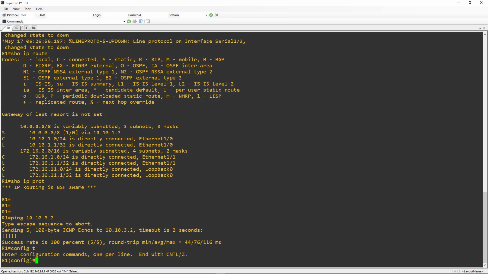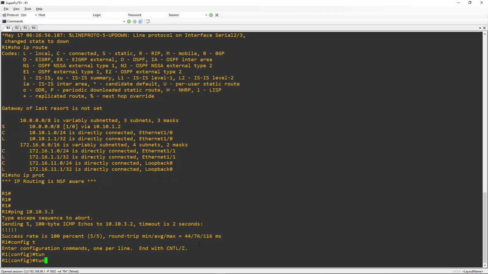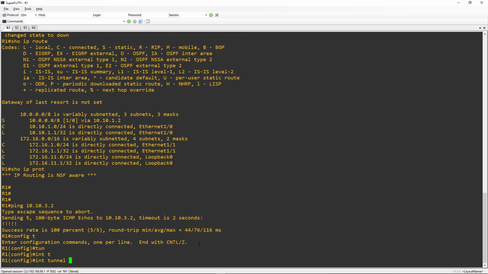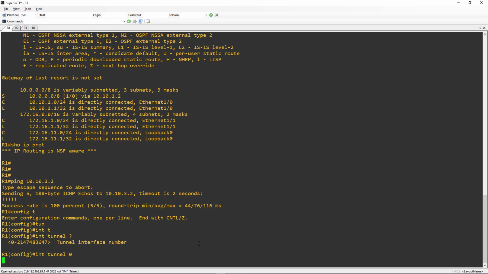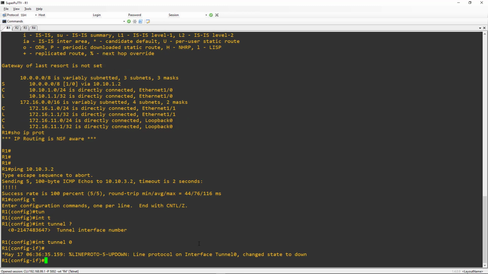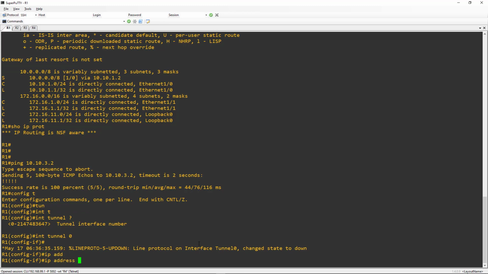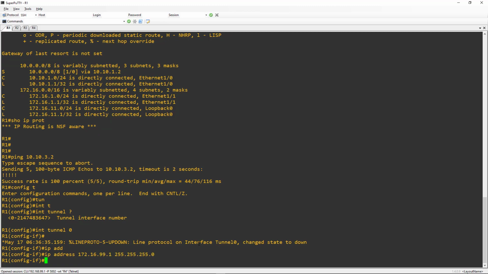We're going to go to config T, and we're going to create interface tunnel. And you can see here we can create quite a few different interfaces. This is an arbitrary number. It's also locally significant to the router. It doesn't really matter that the tunnel interface matches on both sides. We're going to say IP address of the tunnel. In this case, we decided to use 172.16.99.1 with a /24 prefix.